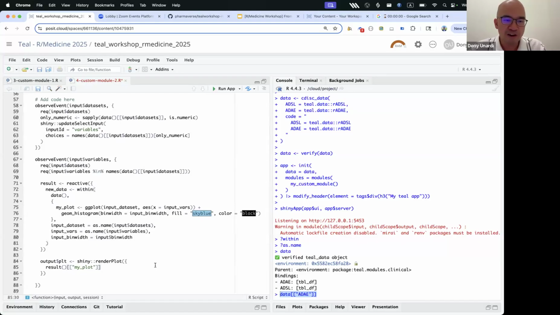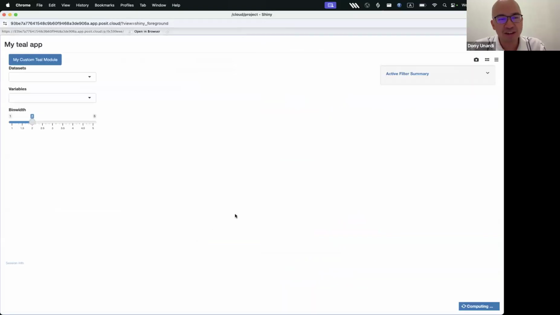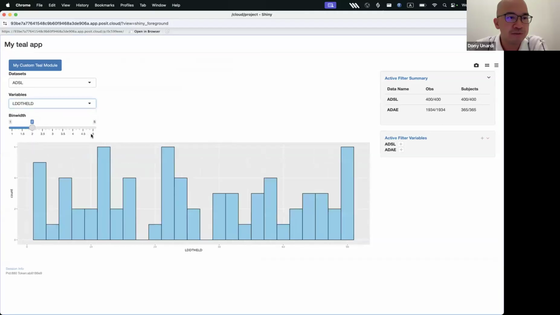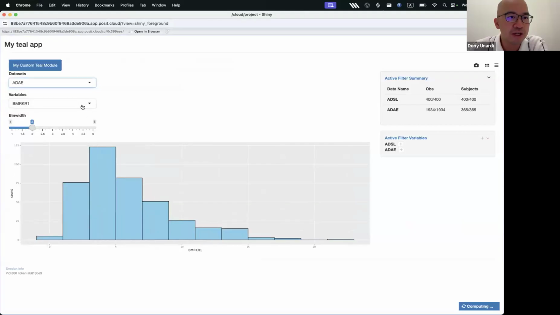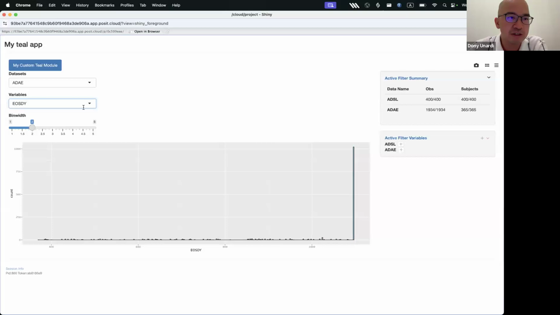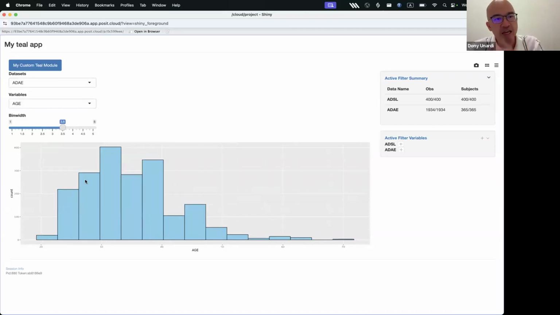I hope you guys are following along because this is the end of it. So let me run this and I'll give maybe 2 minutes this time because it's a little bit bigger. All right, so that's what it looks like. So now if I switch to different variables, everything changes. If I go to ADAE, yep, we see some reactivity going on. If I make bin width bigger, yep, I can see something happen as well.